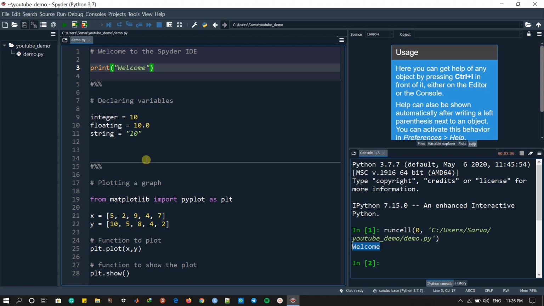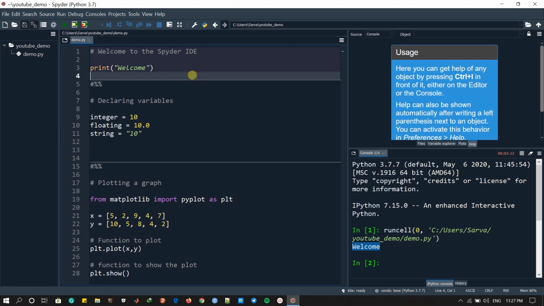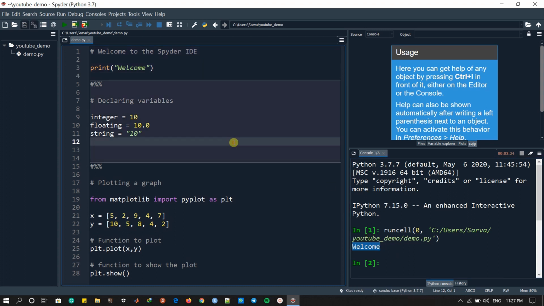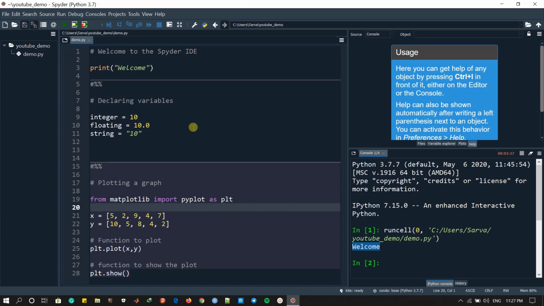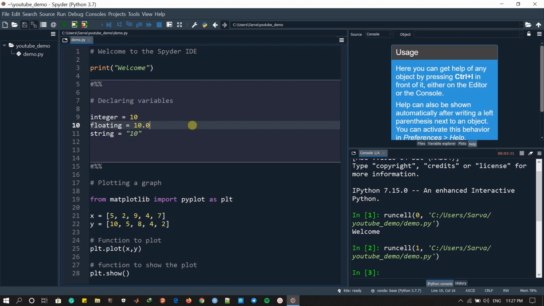Now you're seeing this hash percentage operator here. This is nothing but dividing the code that I have written into 3 blocks. The first block is this one that I have just run here, the second block is this one, and the third block is this one. So let's say I want to run the second block. I hit Ctrl Enter, and this is run cell number 1, that is the second one in this case, and it has run the first one as 0.